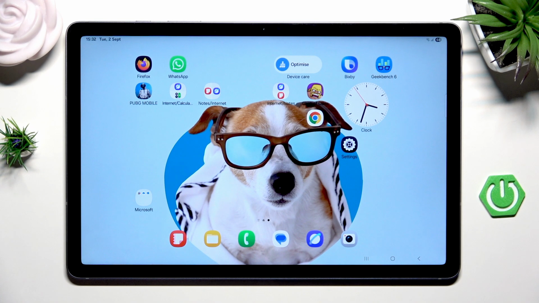Hello, in this video I'm going to show you how to restore WhatsApp backup on Samsung Galaxy Tab S10 Lite.